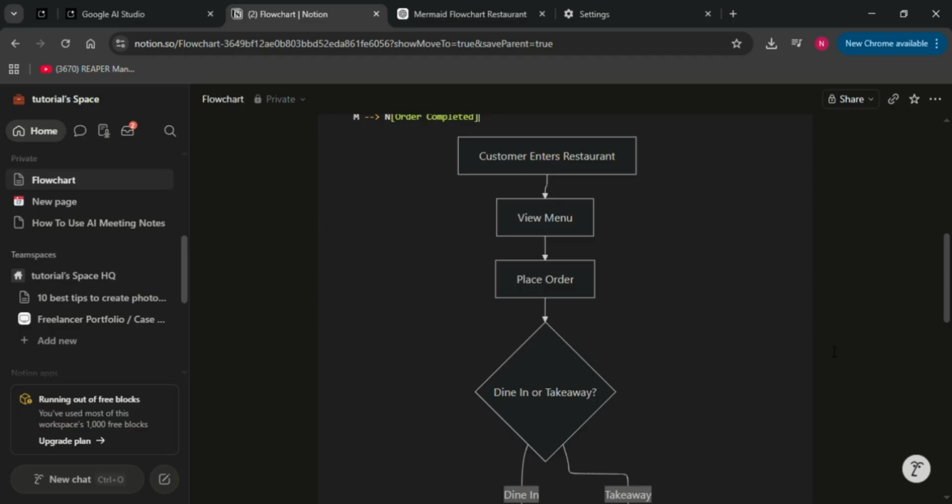The tutorial also explains that writing better prompts leads to better results. The more detailed your instructions are when describing your flowchart idea, the more accurate and useful the generated diagram will become. For example, if you clearly explain each step, possible outcomes, and decision points, the final chart inside Notion will look much more polished and organized.